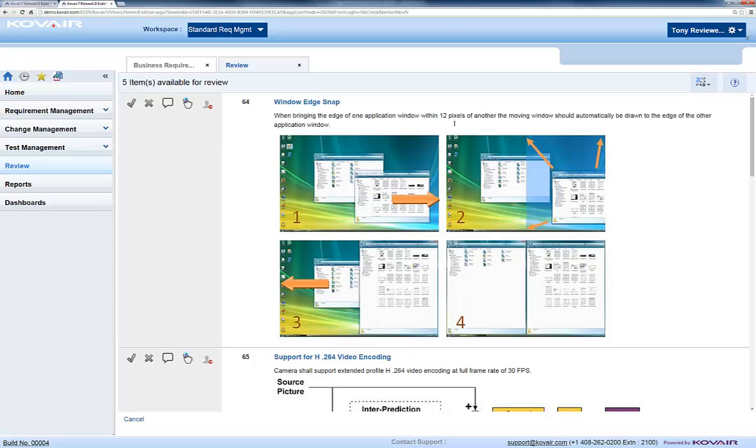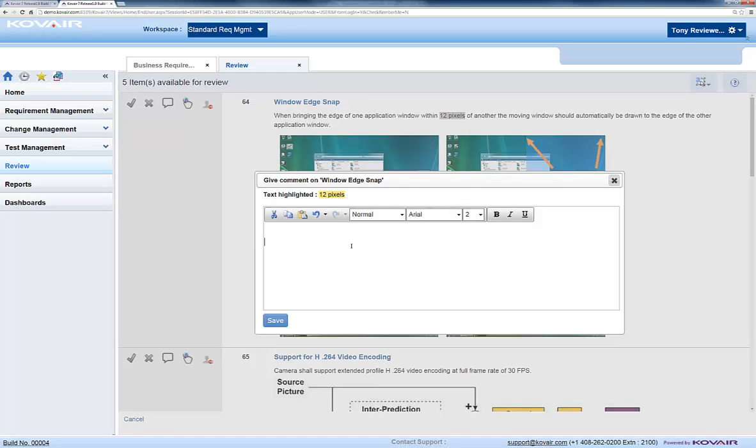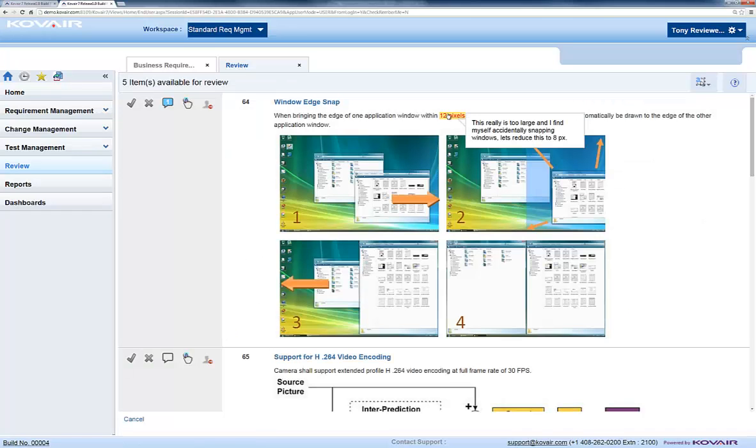One great feature here is the ability to highlight specific parts of a requirement and leave a comment against it. For example, our reviewer, Tony, thinks that the 12-pixel value here is too large. Simply by highlighting it, a pop-up appears allowing him to leave a comment. We can also use the comment button on the left to leave a comment against the entire requirement.